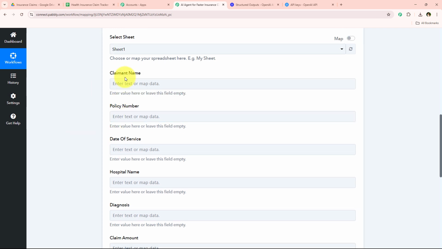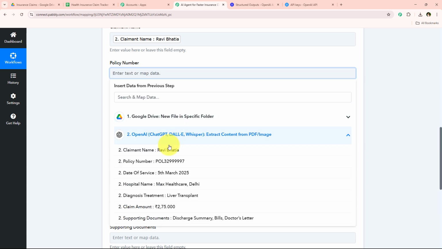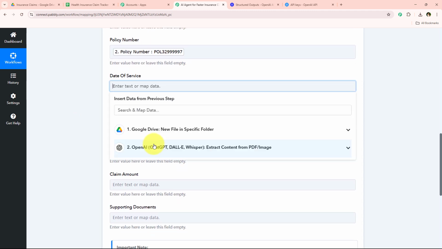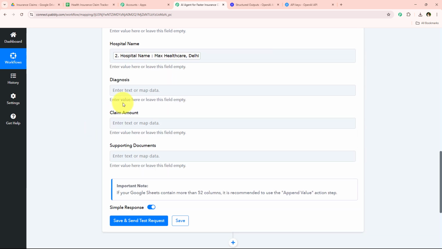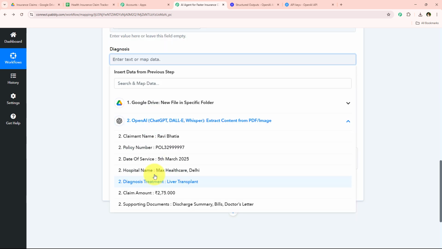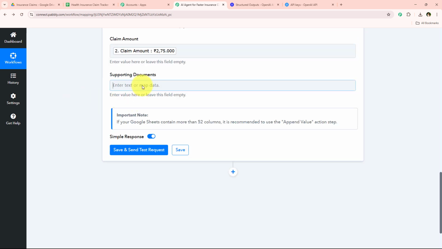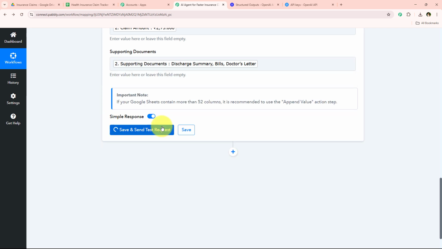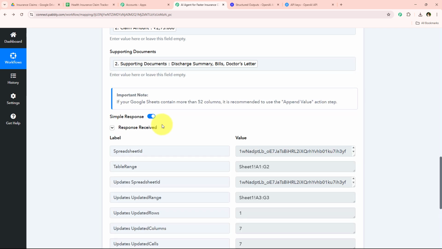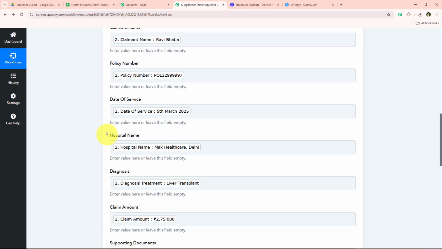Alright, so first I'm going to map this claimant name, then I'm going to map the policy number. Like this, one by one, I'm going to map all of these details, and automatically the details will be added into my spreadsheet. I'm going to map this diagnosis, the claim amount, and then the supporting documents. After mapping all of these details, we are simply going to click on this blue button which says save and send test request. And with this, we have received the positive response that we have successfully added these details into our Google Sheets.